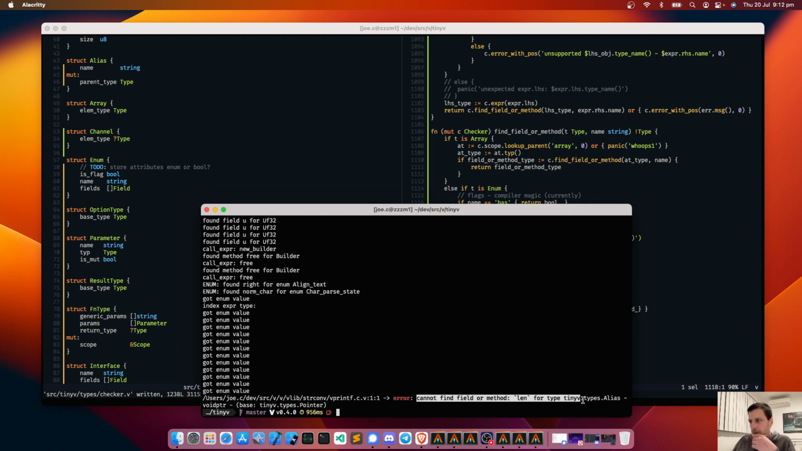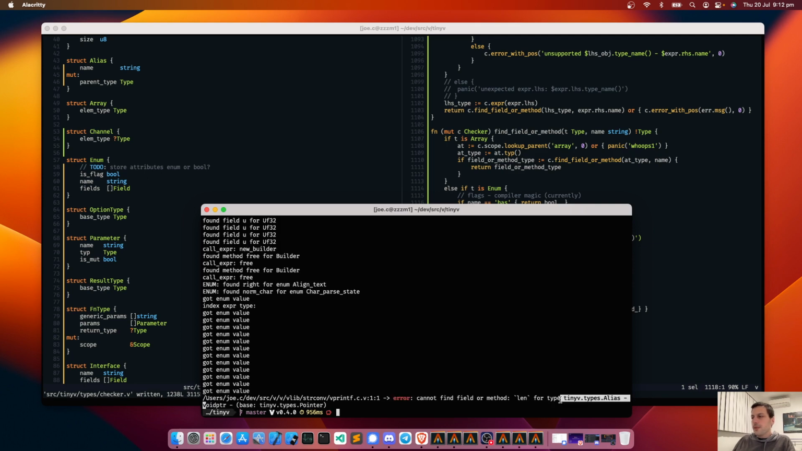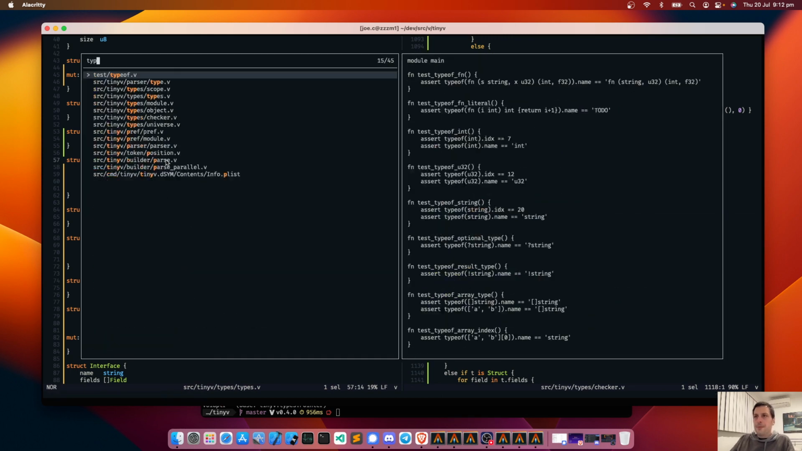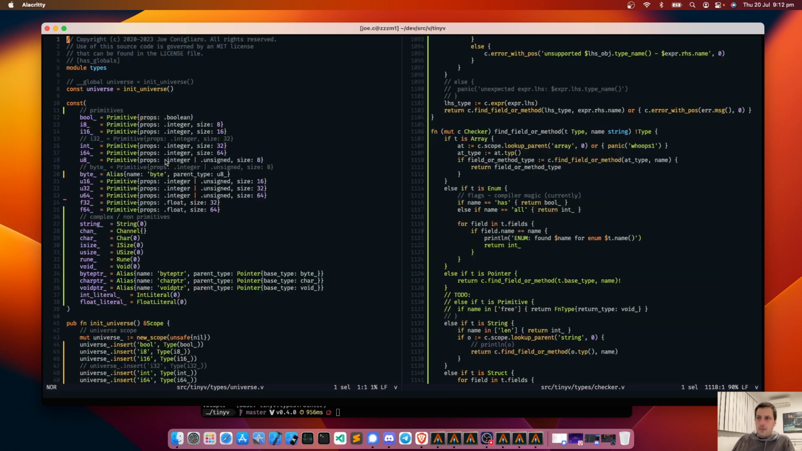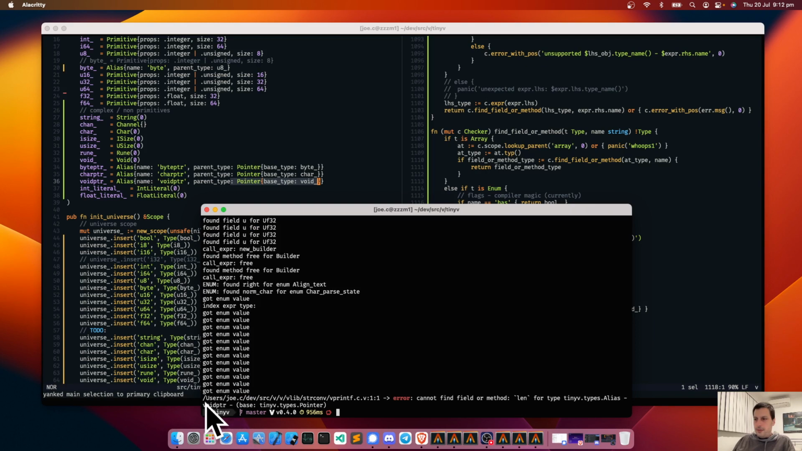Cannot find field or method len for alias. This is a good one. Let's look at void pointer just so you can see what's going on here. These are all the built-in types. Well, not built-in types, but the language types. Void pointer is just an alias, so a pointer for void. That's why it looks like this.